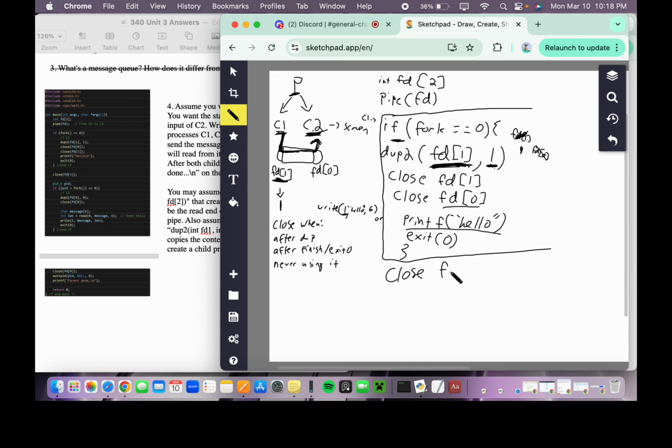Close FD1. Right? We don't have to worry about creating a new child 2 that has this closed in the first place because it's closed in the parent. So all children will also have this closed, which is not a problem because the only child we have to create is C2, and C2 never writes anything into the pipe. So there's no need to have FD1 open.